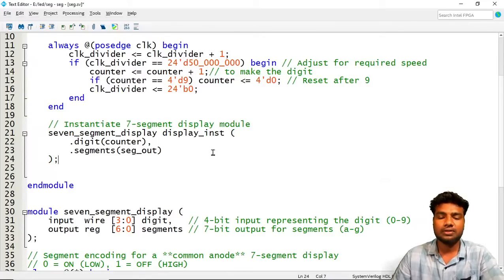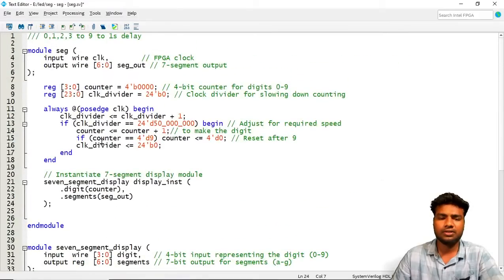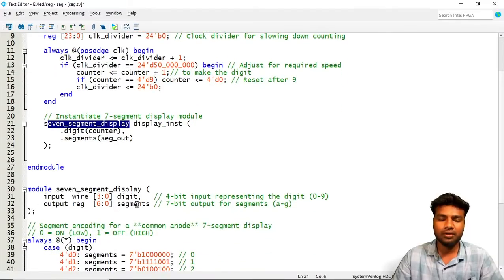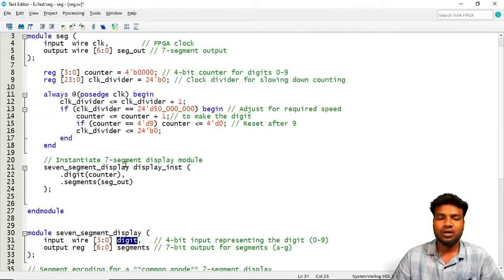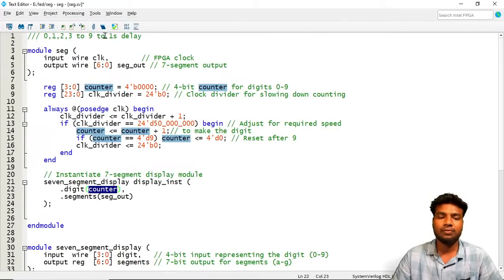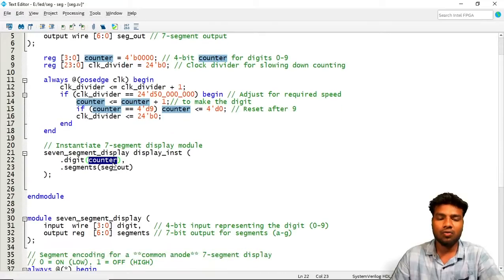So display underscore instance. And then you can see here this digit belongs to this module, the 7 segment module. You can see in this module it has inputs like digit, and I am connecting signals inside the brackets, like counter, which comes from the current module. So here I'm connecting the counter and the digit.